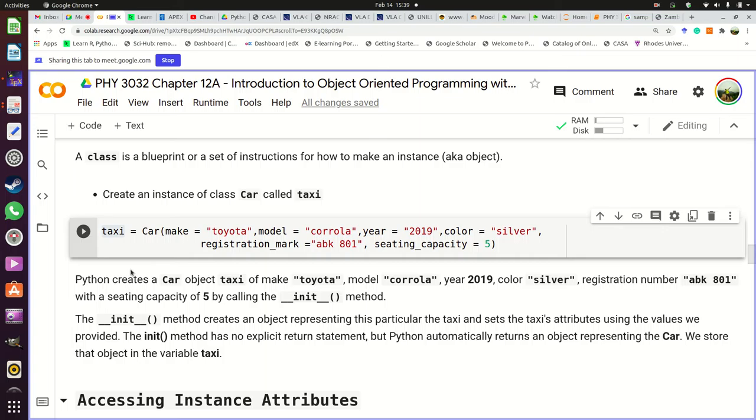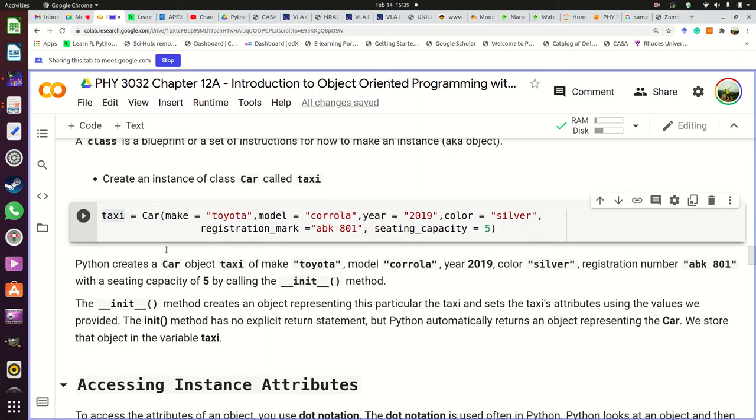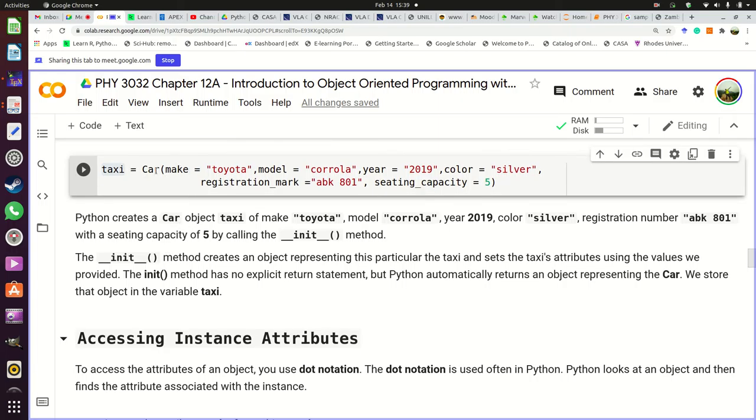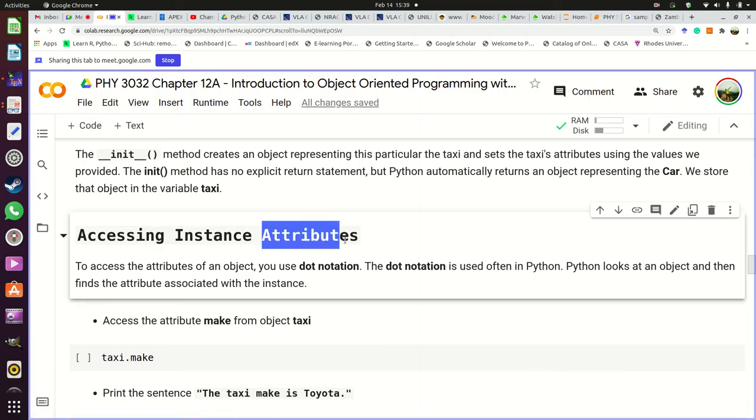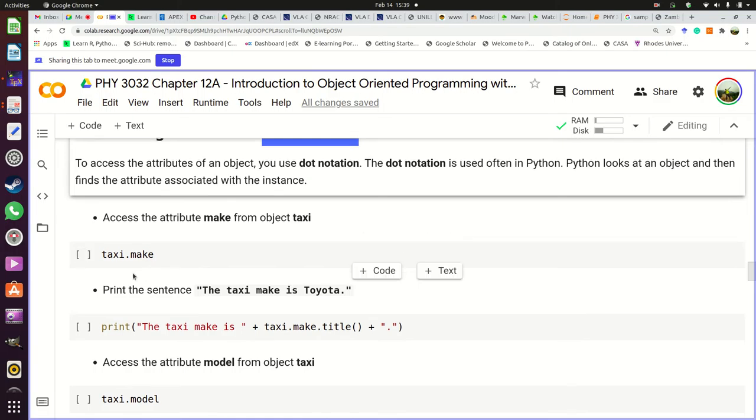nicely. So let us see if actually this information we are talking about, the Toyota Corolla, has actually been stored in taxi. And if you're trying to do that, that's what is called accessing instance attributes or object attributes. You're trying to access the attributes of the taxi. So how do you access the make of a taxi? You say taxi.make. This is when you're trying to access the data.